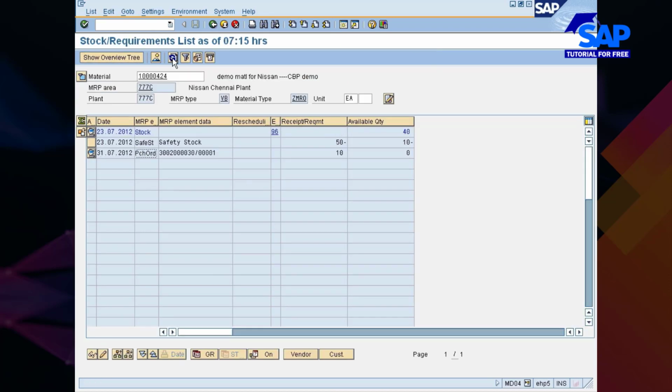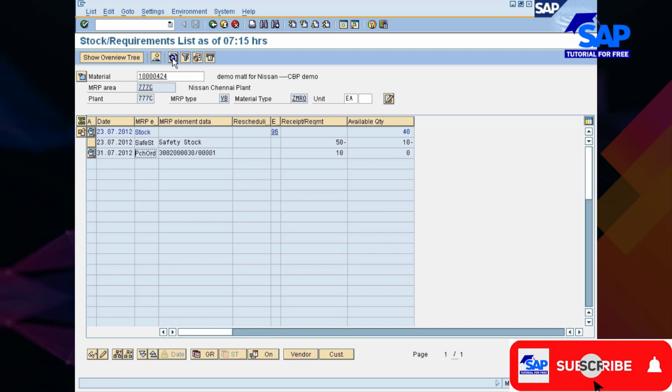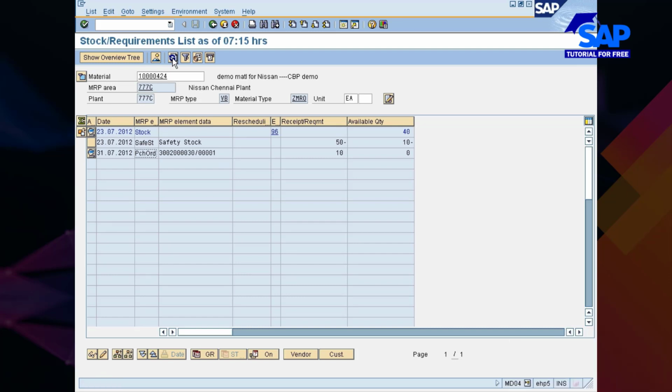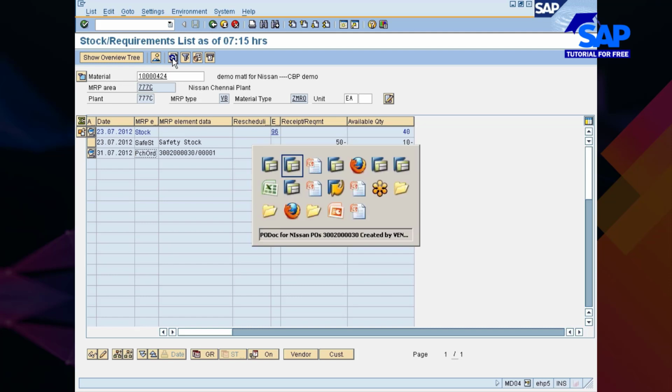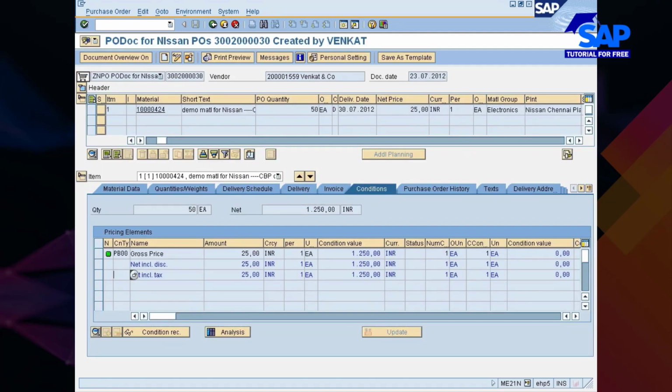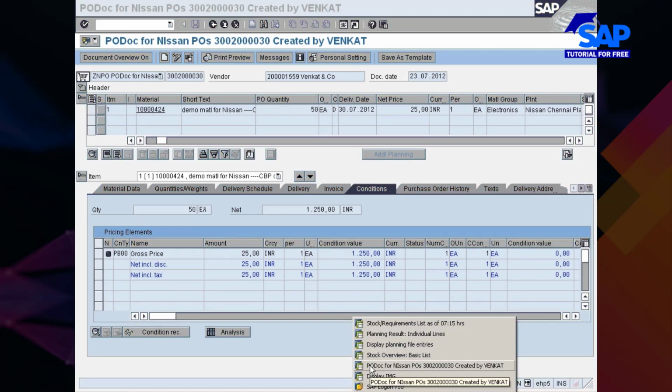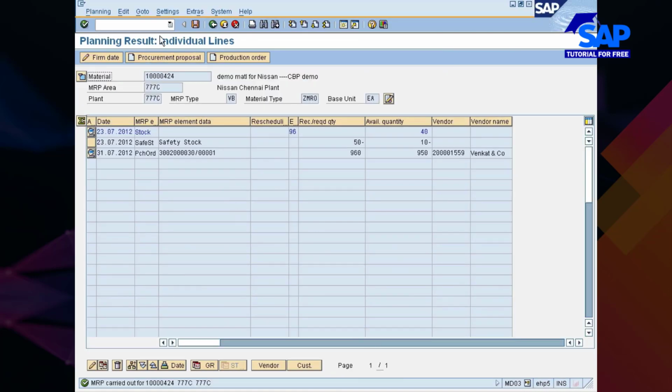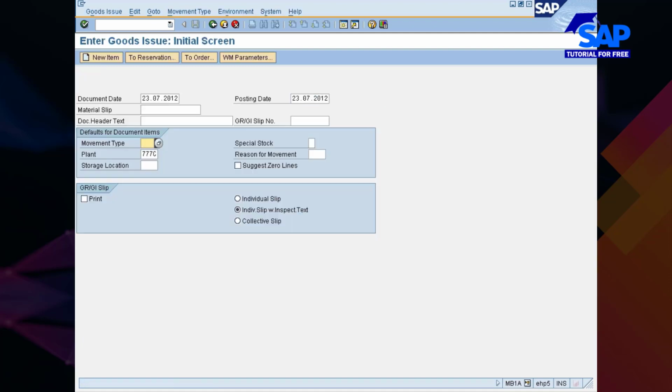Let me refresh it. It's not refreshing. I'll just do one thing. This is the material. It's very pathetically slow. The system is /MB1A, 201 storage location.